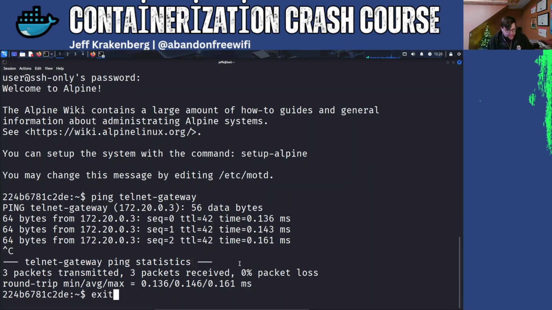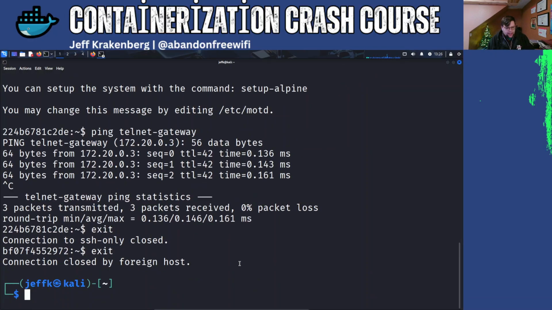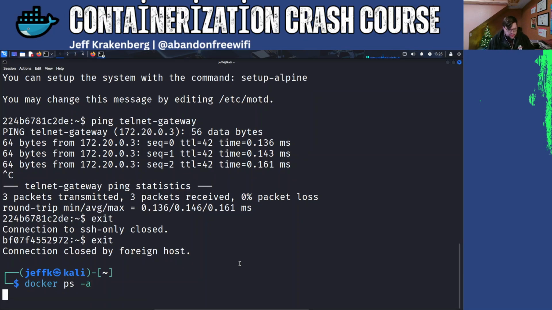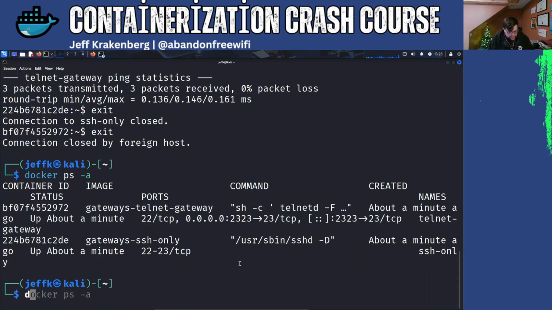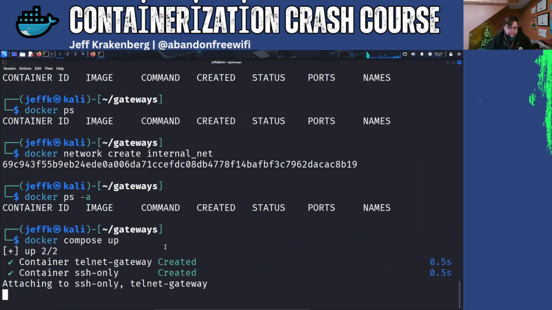But now I can go ahead and exit out from my SSH gateway, exit out from my telnet container, and now we are back on the host. Always remember to clean your system. I've got stuff up and running, so let's go ahead and docker rm, that wonderful command that I used a couple of times, and the container is still running. So let's do the same thing, but, oh wait, we're doing compose. So it's just on my other screen.